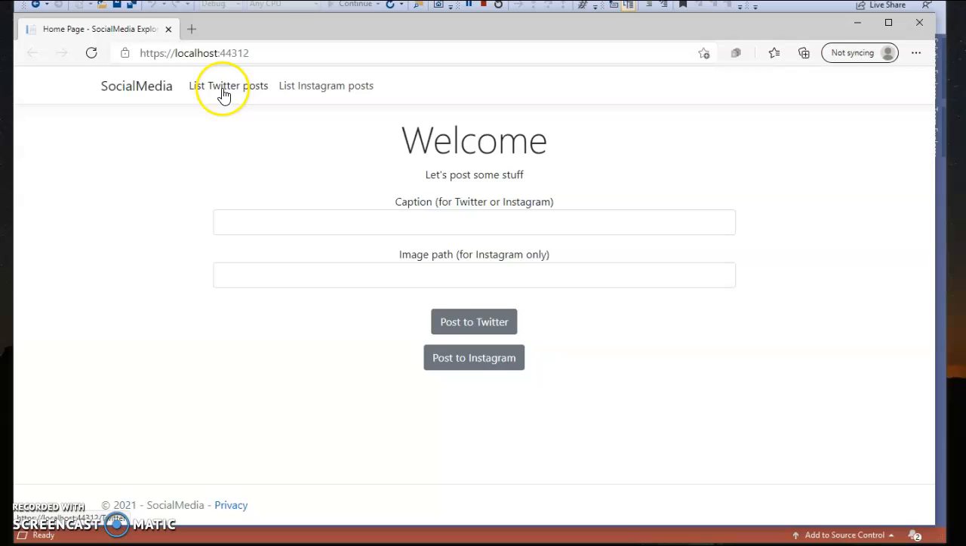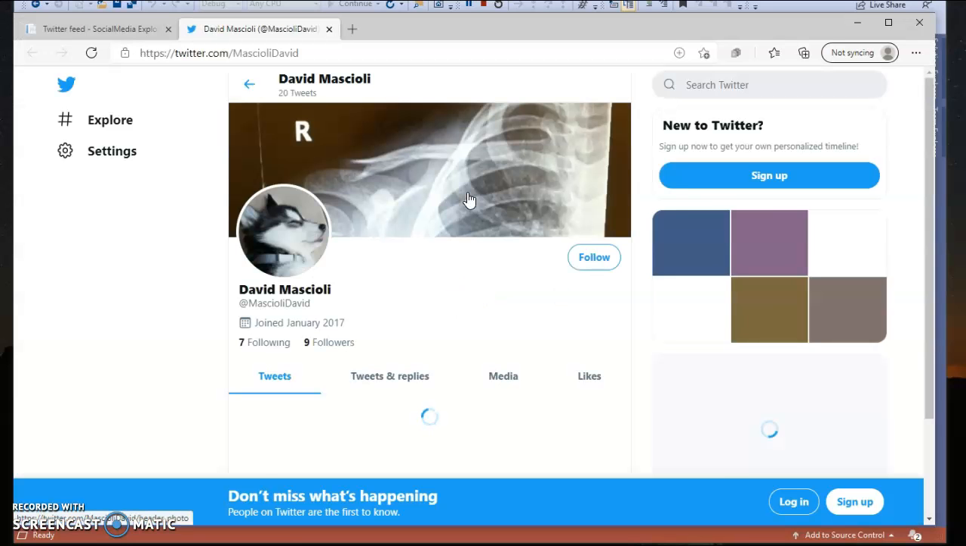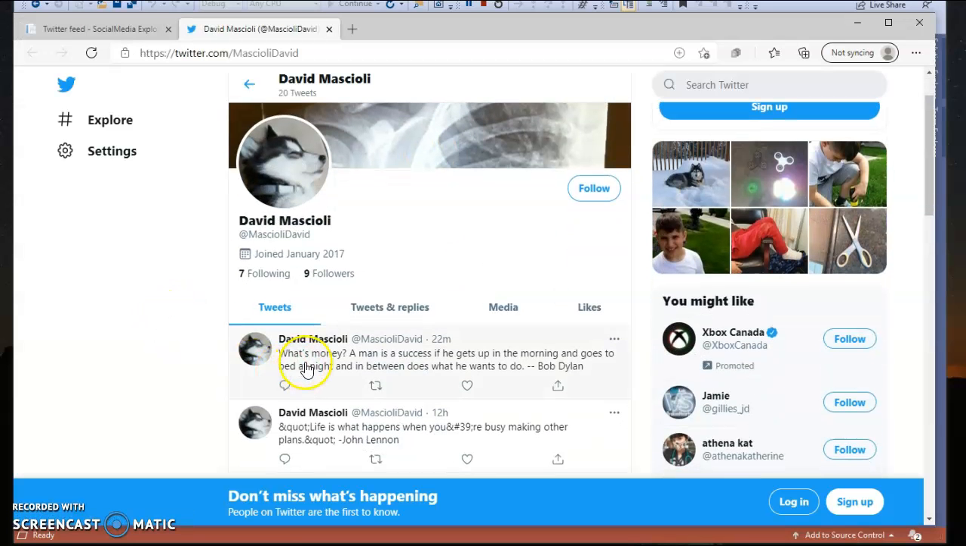So if we click on here, you can see the last 10 entries. And the last one was a quote from Bob Dylan. And we could also go to the Twitter account through that link. And you can see here that the last one was 22 minutes ago, and that's the Bob Dylan account, Bob Dylan quote.